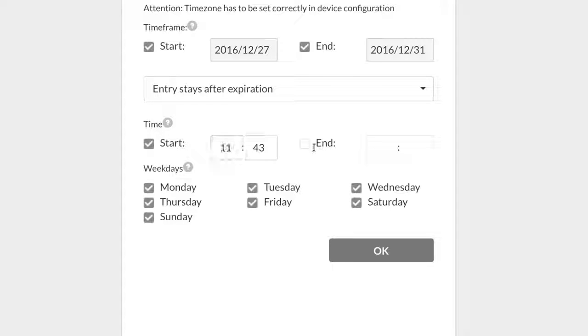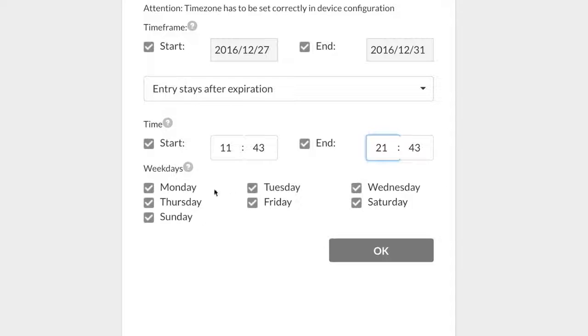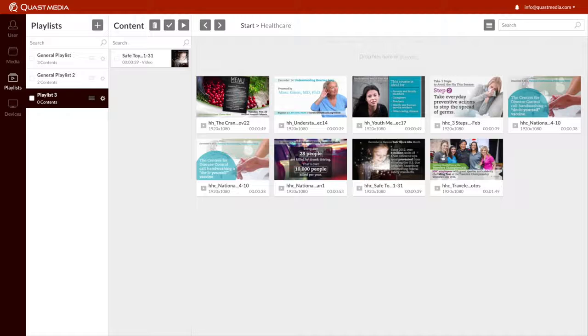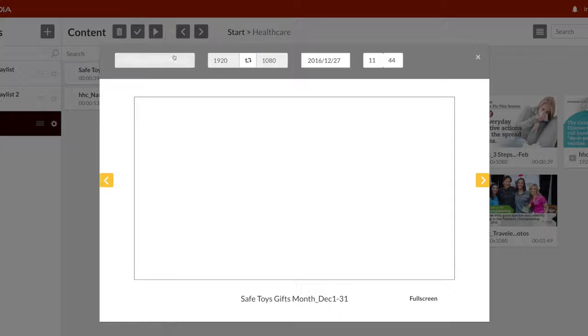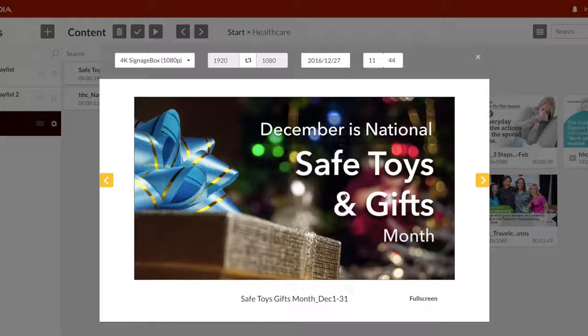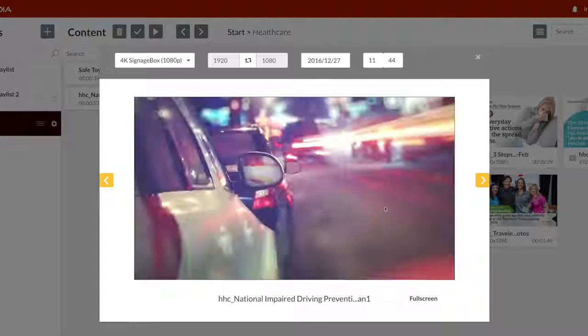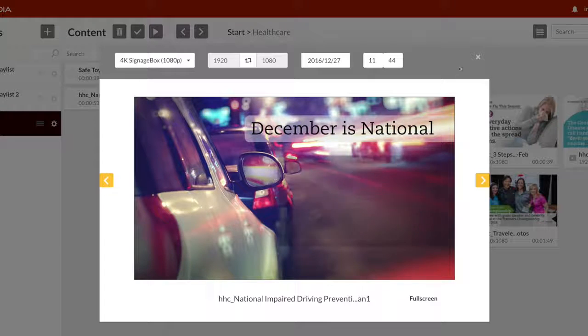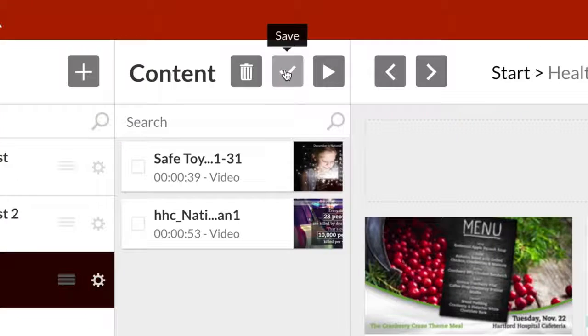You can also select a start and end time, and which days of the week you want the content to play. Add as much content to a playlist as you want by repeating these steps. To preview the playlist, click on the play button at the top of the content column. Here's the first ad we put in. Let's skip to the next ad using the right arrow. Okay, everything looks good. Click the X to exit the preview. Make sure you save the playlist by clicking the check mark.